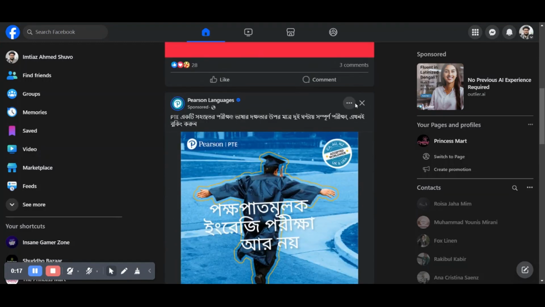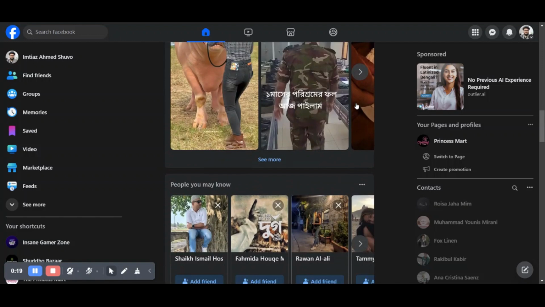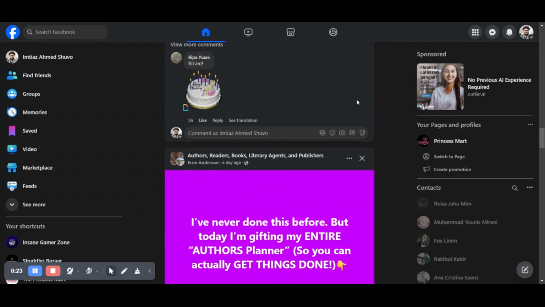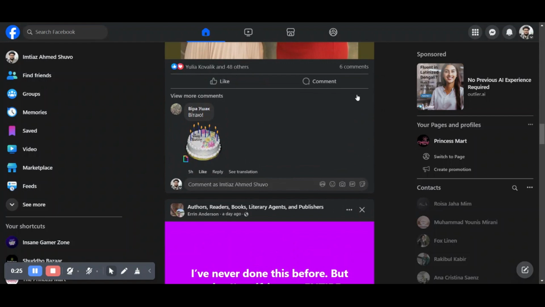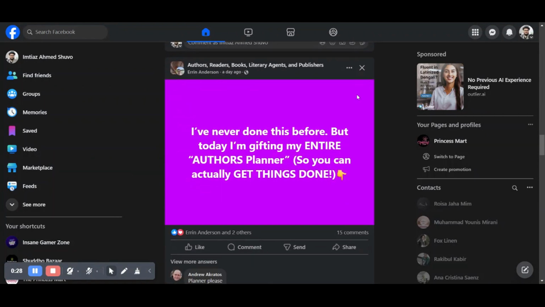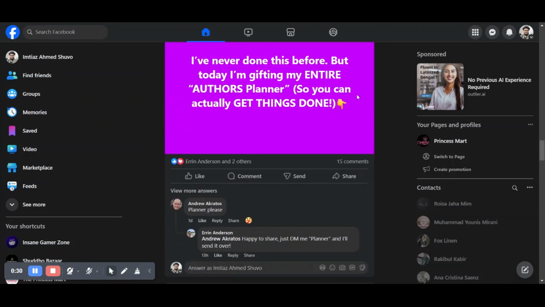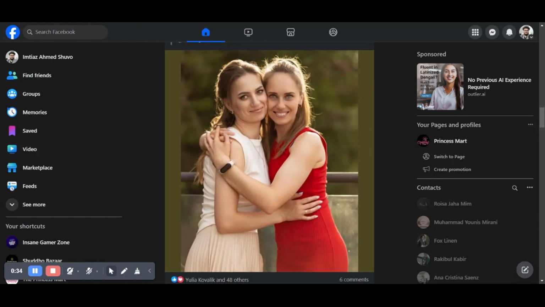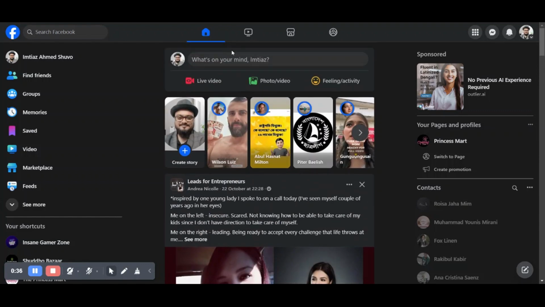So let's dive in. First open Facebook on your phone or desktop. I'm using the desktop version for this demo. Next, go to the home feed and head to the left hand side menu and click on birthdays.